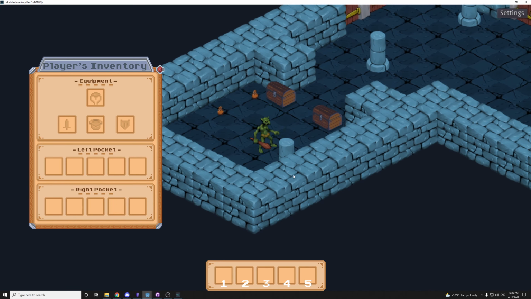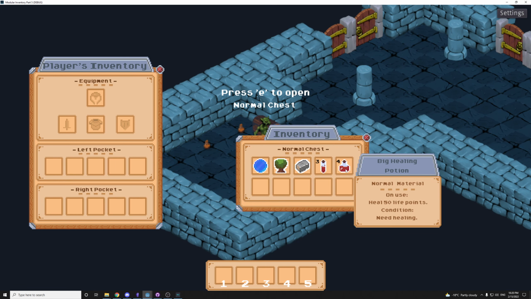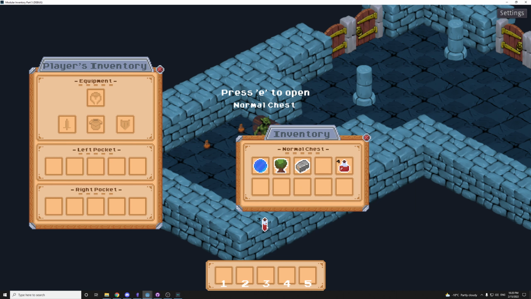All right, we're in. Let's go in the chest, and we have our small healing potion, big healing potion. It says that it's a material. We could add new item type, so it's not this. It could be consumable and stuff like this. On use, heal 50 life points. Condition, needs healing. All right, so that works. But now if I right click, I can't drink the potion, and the hotbar will take the whole item.